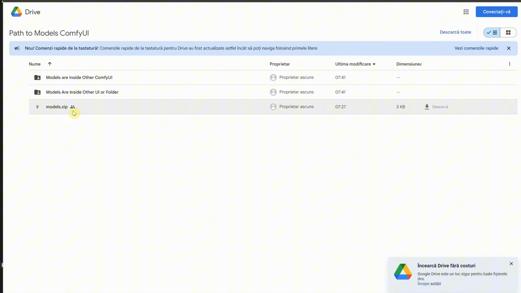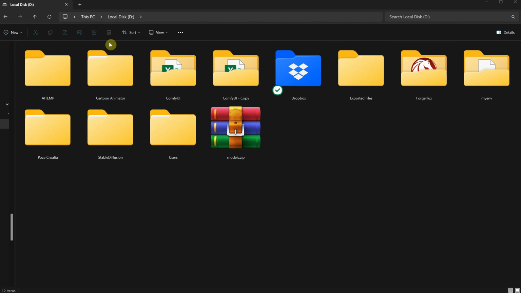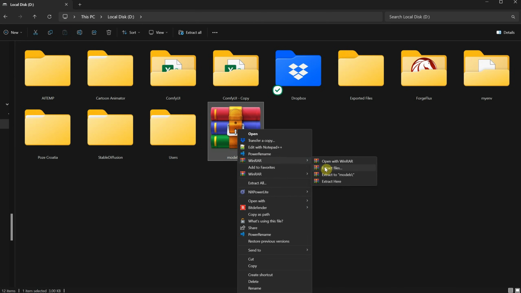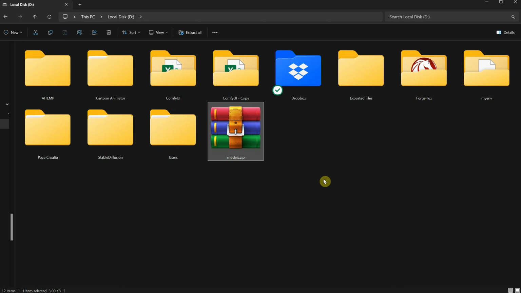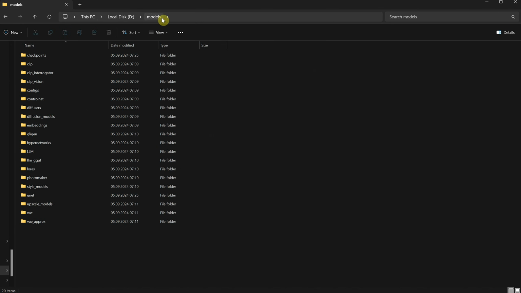To make things easier, download this zip file that contains only empty folders ready for you to use. I placed that file on the root of my D drive, but it can be any other drive letter. If your setup is the same as mine, you don't need to change anything in that file. You can extract the archive, and now you'll have a models folder on the D drive. Inside, I've included different folders that I also added to the path example file.